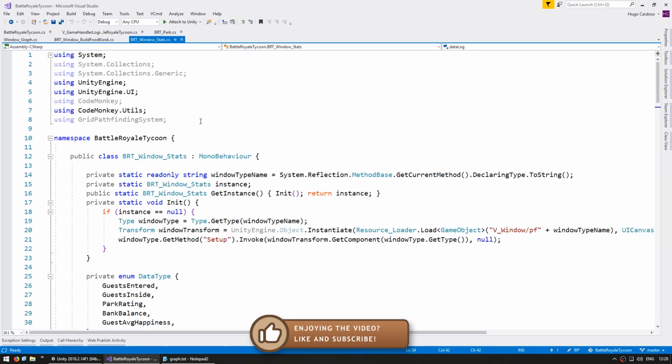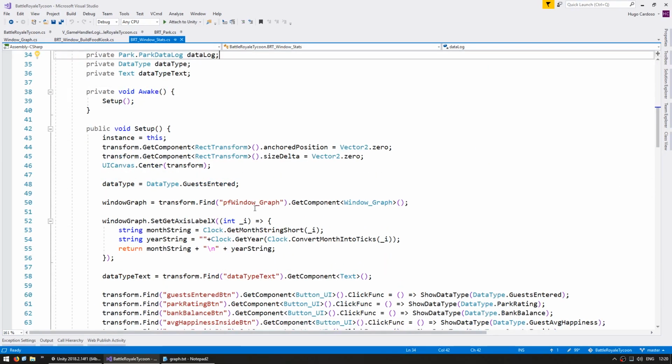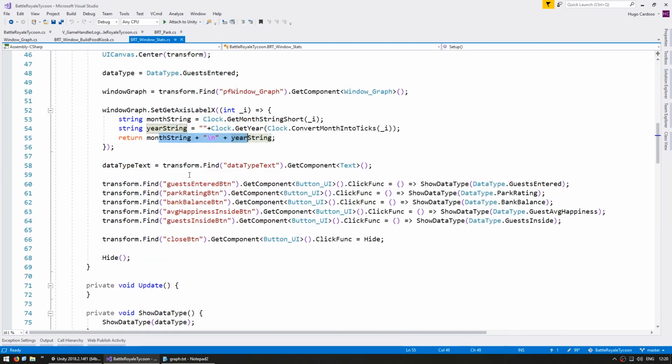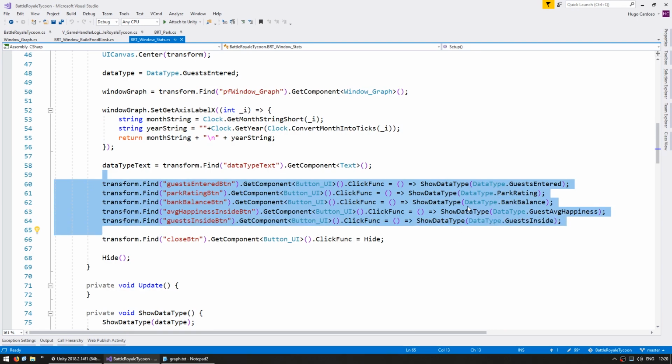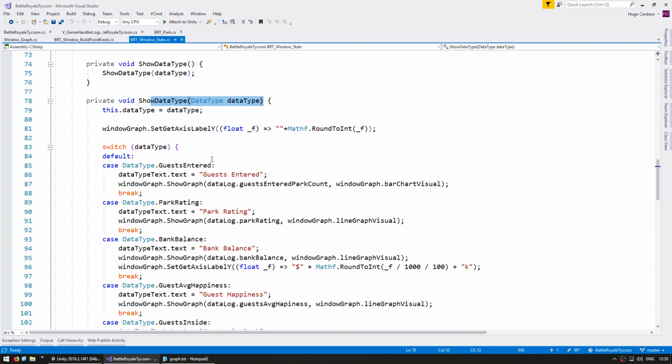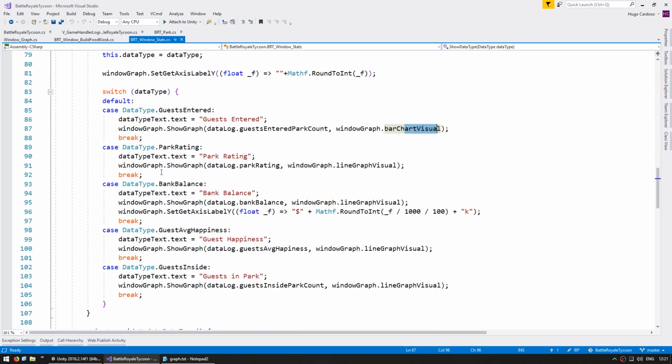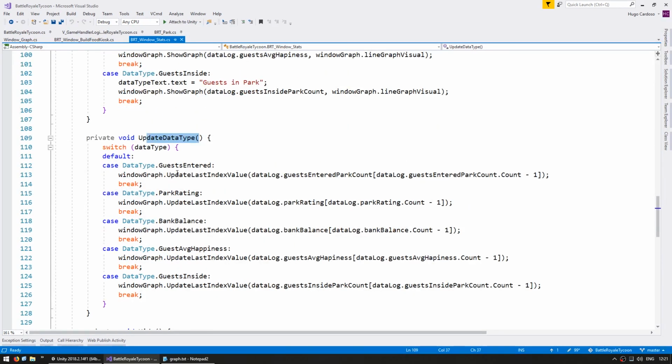Now let's check out the other window. And in here we have pretty much the same thing. We grab a reference to our window graph, and we set the label to display the month and the year. There are also some buttons to display the data type that is shown in the graph. So when we are showing that data type, we give it the list of values that we wish to display. This is using the data log just like the food kiosk. So in here on the guests entered graph, we use this list with a bar chart visual. And on the bank balance, we use this list with the line graph visual, and we display the y-axis as a label showing thousands. And on our update, we simply update the last index value depending on the list that we have chosen. So as you can see, we created a nice clean class that is very easy to use.